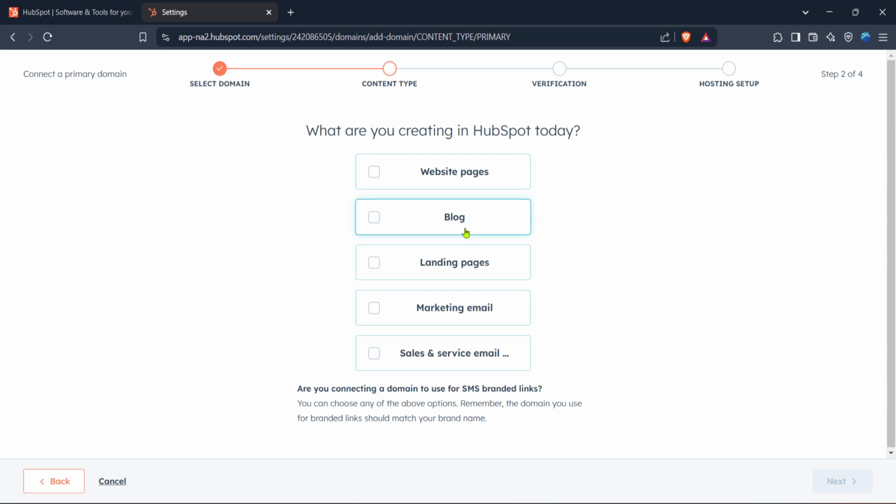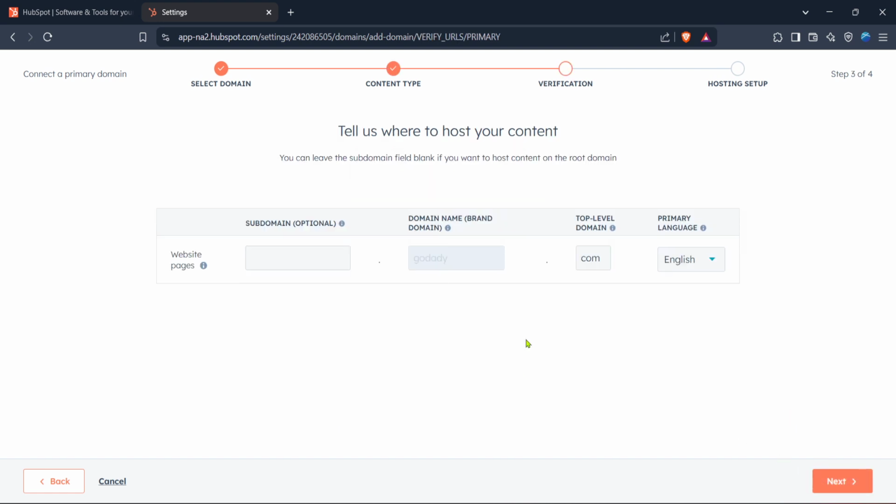HubSpot's ecosystem. Keep exploring HubSpot's functionalities to maximize the benefits for your organization.